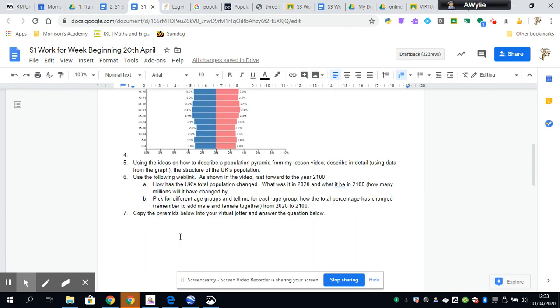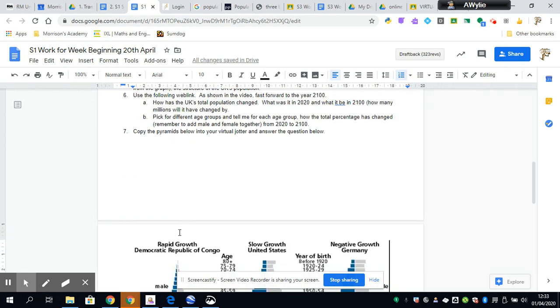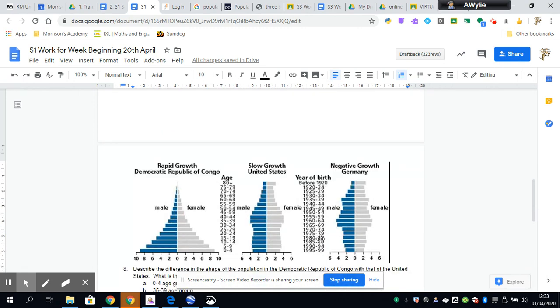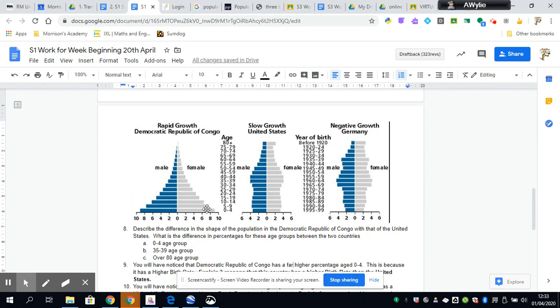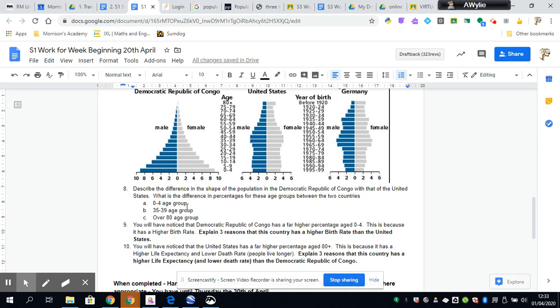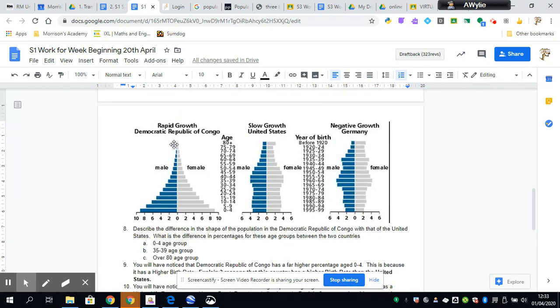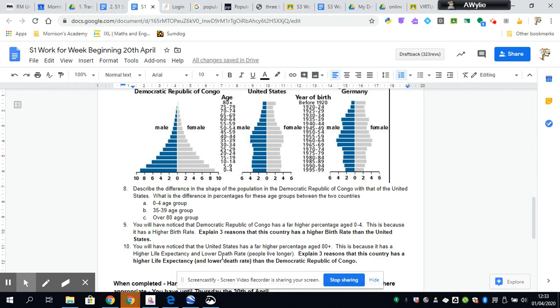So the final task in today's homework, in today's assignment, this week's assignment, is this graph, which you need to copy into your virtual jotter, and then you need to answer these questions. And these questions are about both describing the difference between the Democratic Republic of Congo and the United States, and then explaining the reasons for those differences. So let's have a quick little look at that.